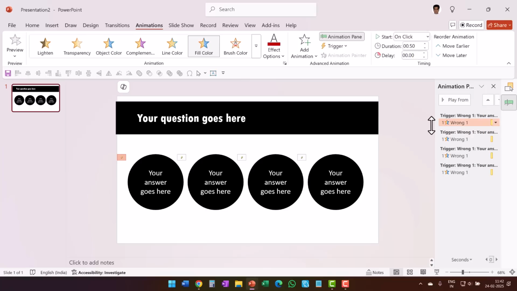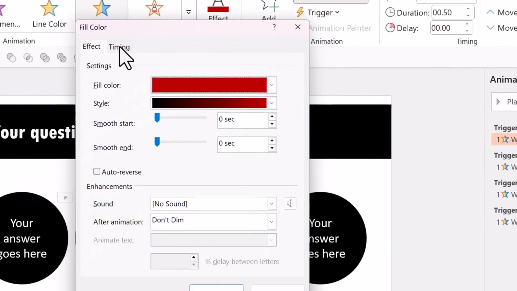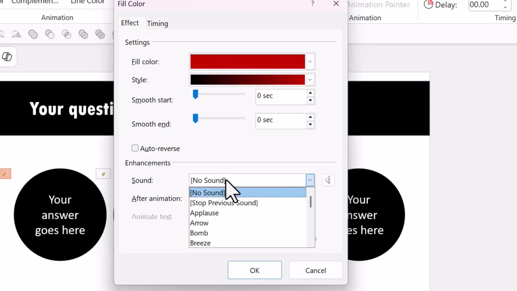You go to the animation, whichever one that you want to choose. So this one represents this. To add the sound, I just need to go here, go to effect options, then go to sound and pick the sound for the wrong answer.